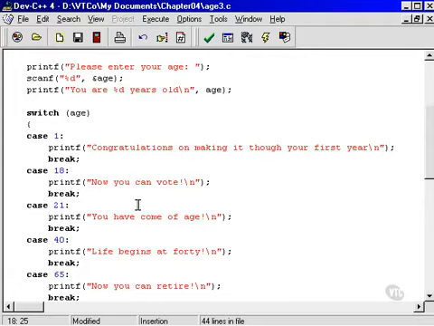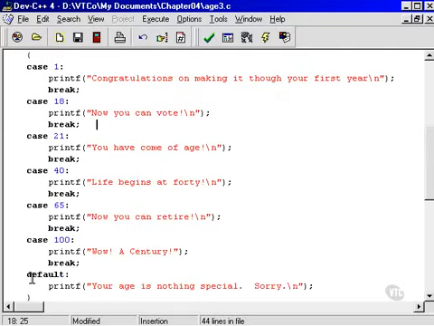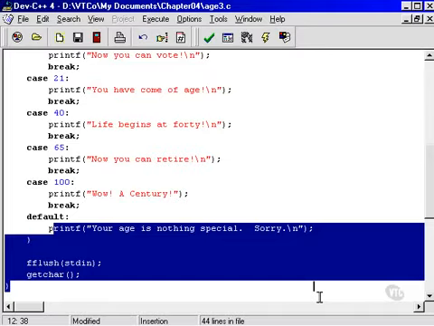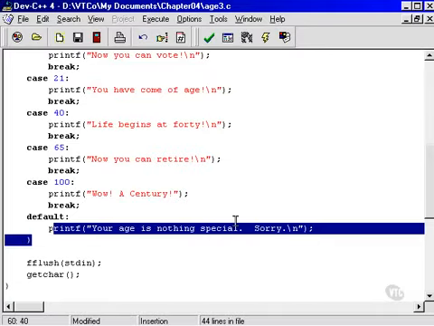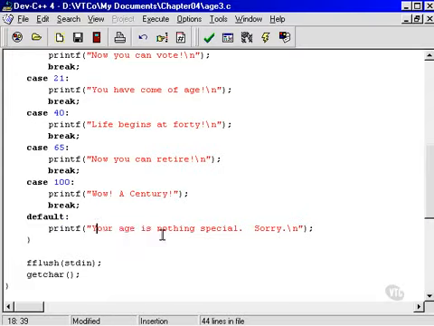Okay, so now suppose that none of the cases happens to match the value of age. Well, what will happen then is it will look for something called default. Default is a very special word. It essentially means, if you think back to our if statement, it means else. Else, it didn't match 65 or 100 or 40 or 21. It matched none of those, so we could print out this instead. So if age was, say, 66 or 42, then this would be what is printed out. Your age is nothing special.